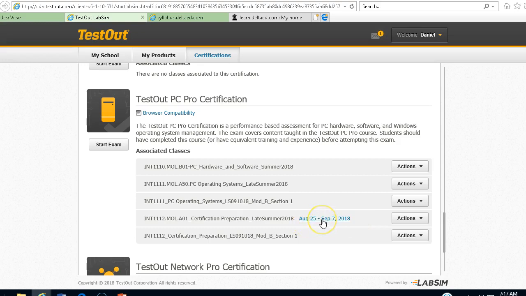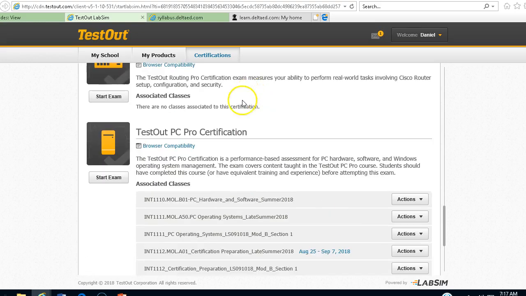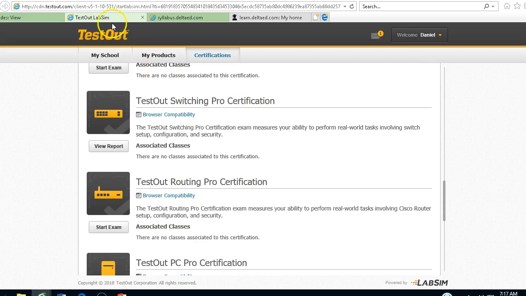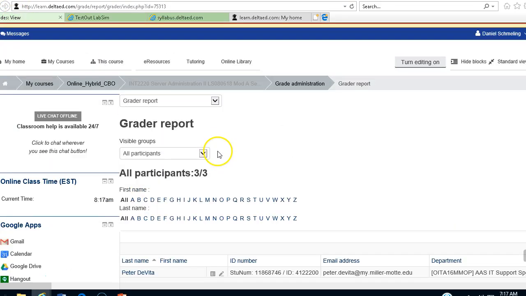So I've scheduled them to take it through the whole course, and I give them an announcement in the beginning to say, you can take your PC Pro certification at any time. I generally give instructions on how to take it, but it is in the FAQ, and they just go through their lab sim and they launch it, and they have a certifications tab similar to this where they can just take that exam. I can go more into that in another video, but that's pretty much all you have to do with lab sim test setup.